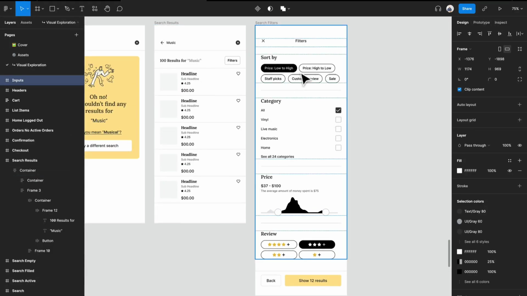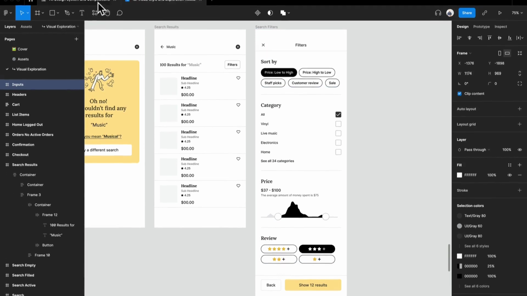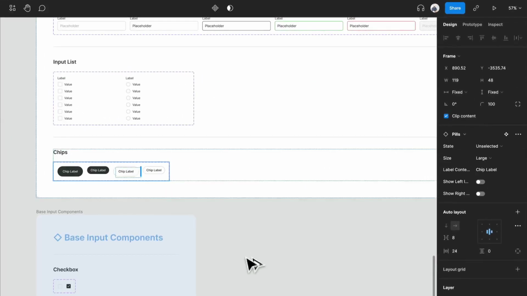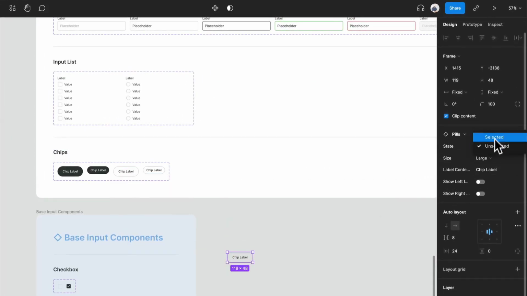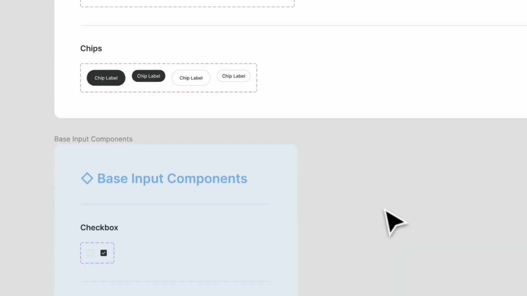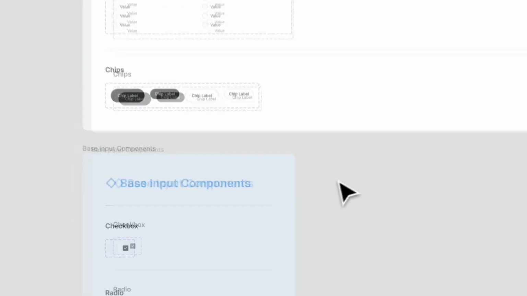And like I said, I'm basically using the same ways of creating those pills. I'm keeping it really, really consistent, and I have two states here. So when I use this pill and I have it unselected, I can easily just say, okay, now it's selected. So that is how you can use these chips in your designs.